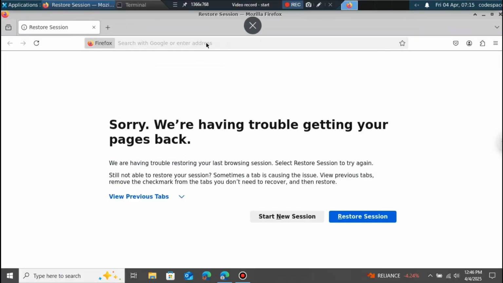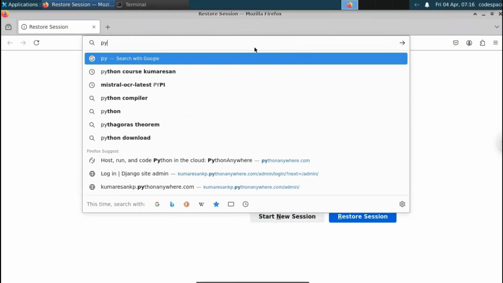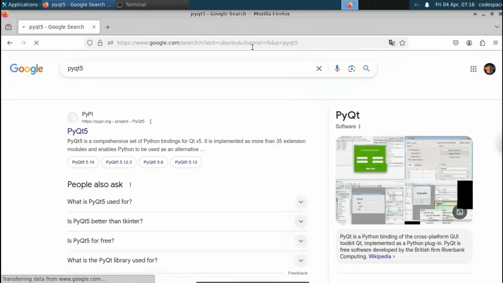Let's get started. For this, we're gonna use a library called PyQt5. You may think we can use tkinter, but PyQt5 has a lot of features that tkinter doesn't support. So we're gonna use PyQt5 in this video. Just open any browser and in the search bar type PyQt5. Just open this PyPI website.